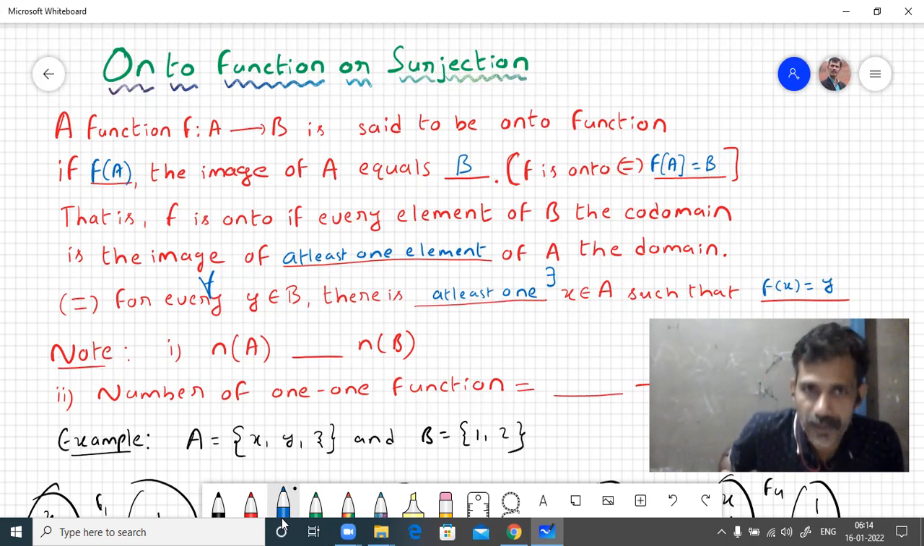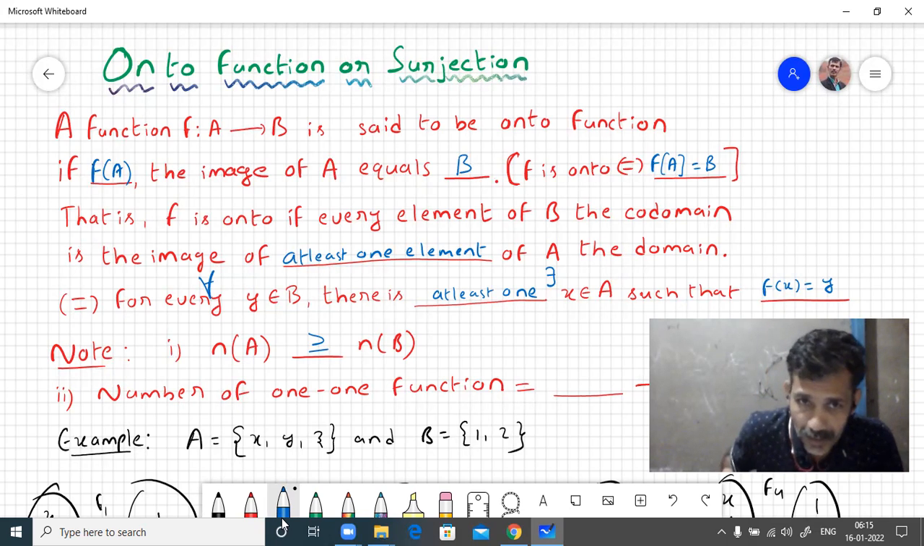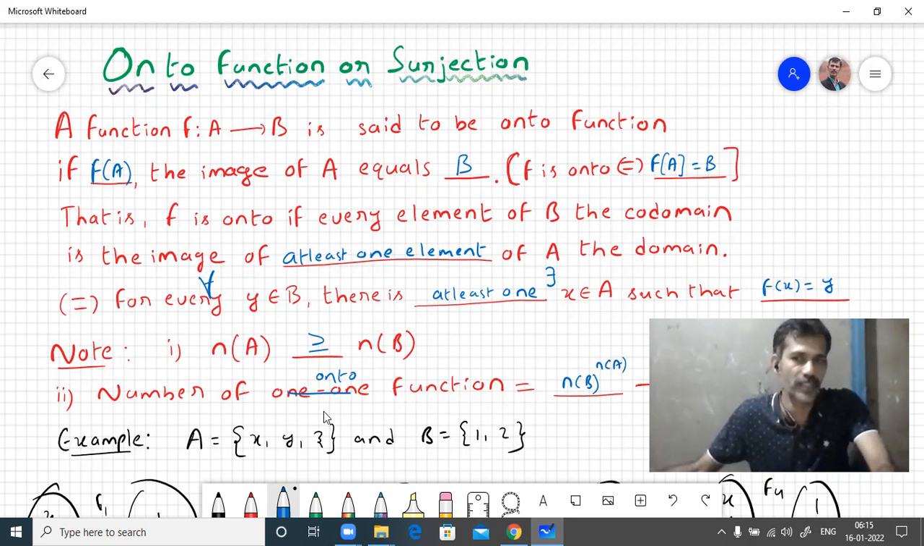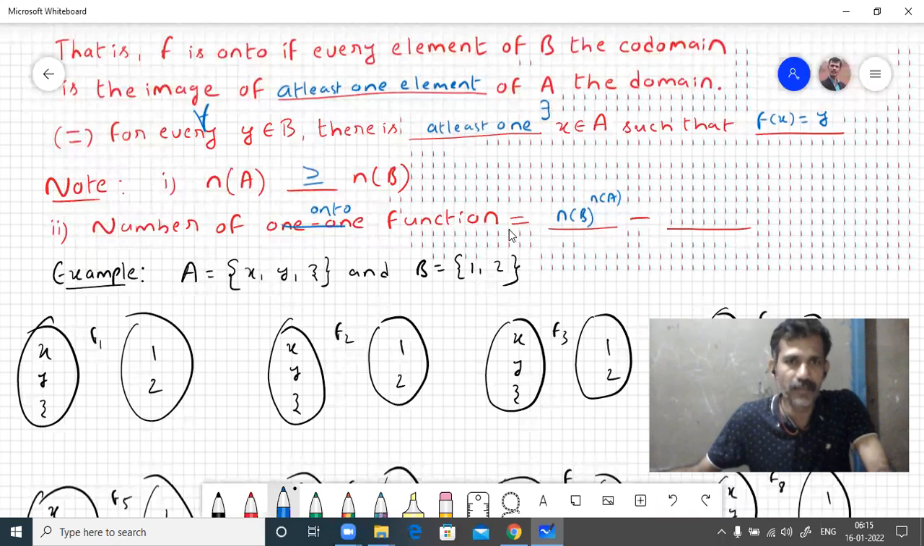The condition for an onto function is that n of A should have more elements than n of B. Then only we'll get onto functions. The number of onto functions we want has no direct formula, but for the number of functions we have the formula n of B whole power n of A. From that we have to reduce the number of into functions. We'll give some illustrations so that we'll get more clarity.